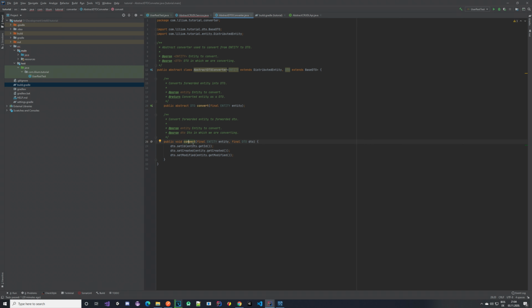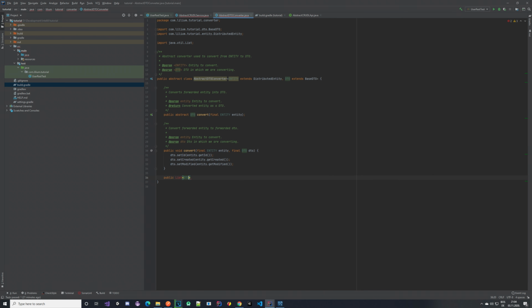So if you middle mouse click here on this convert method, it will take you directly to our converter. And there we have a public void convert method, but let's create a public list of DTO convert list. Let's name it like that. What will it take? It will take a list of entities. We didn't name it correctly, so we need to name it convertList. Yep. So what do we do?